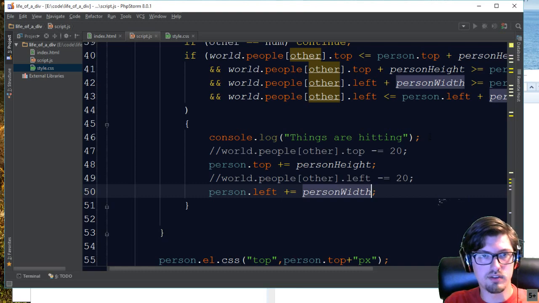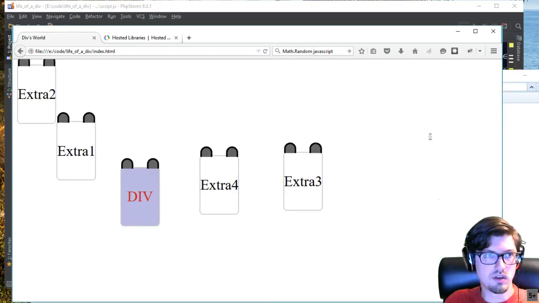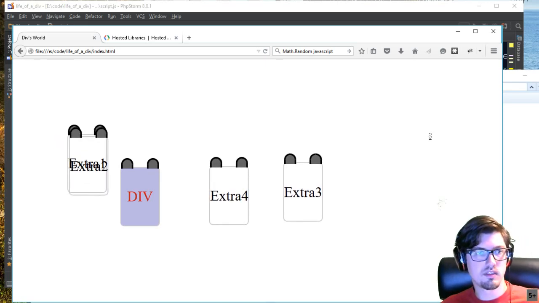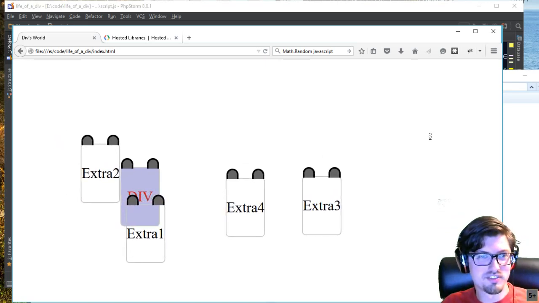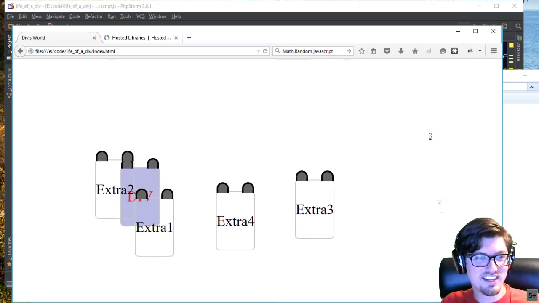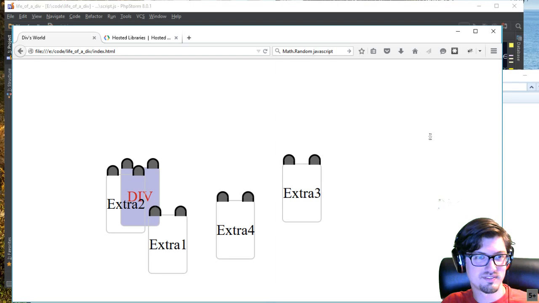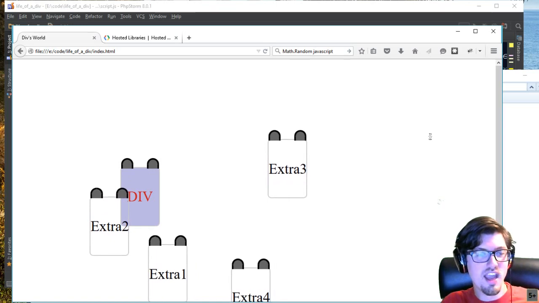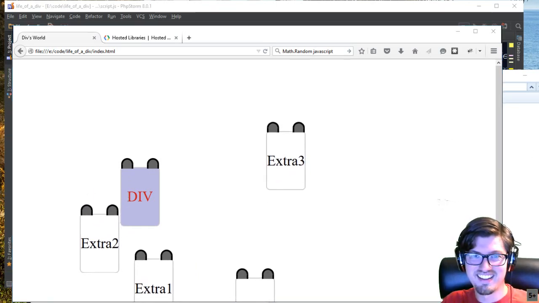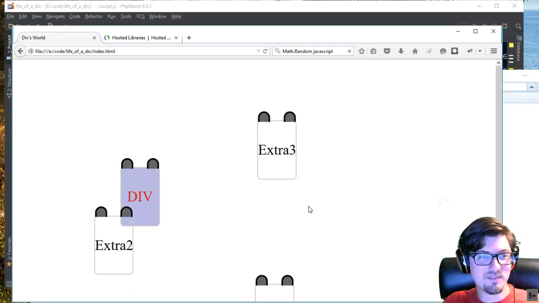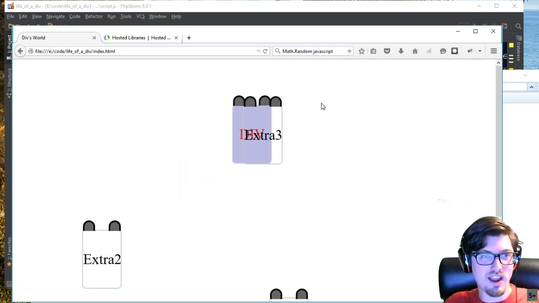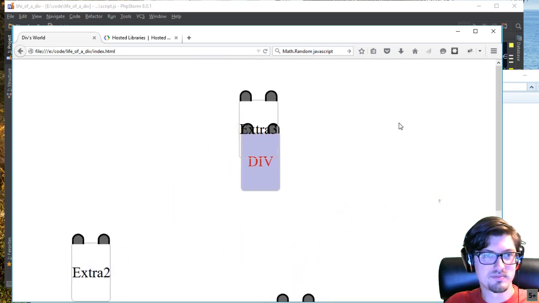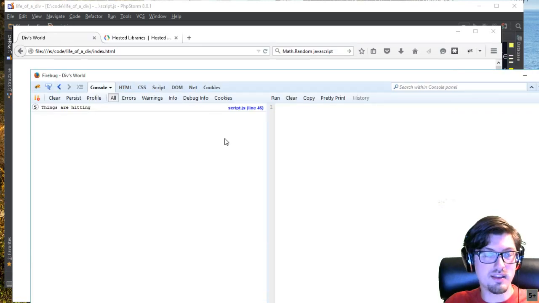Person width. All right, so we're moving a whole person. There we go. Sort of. They collided and then ran away from each other. All right, so pseudo. So yeah, so we now have them running around. And that. Okay, now we don't want to have things hitting.